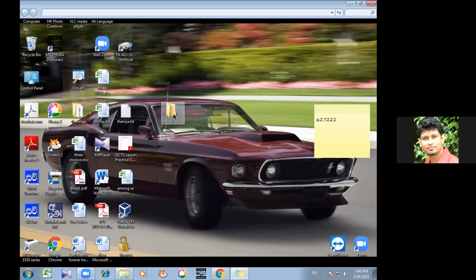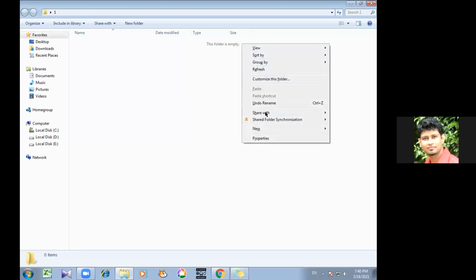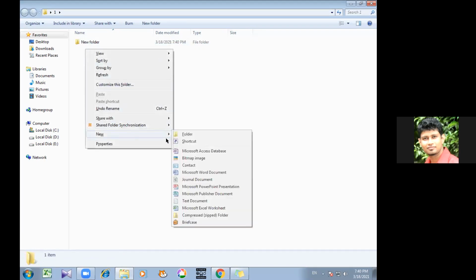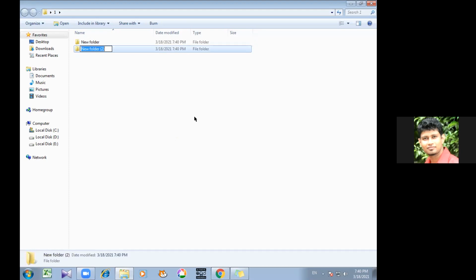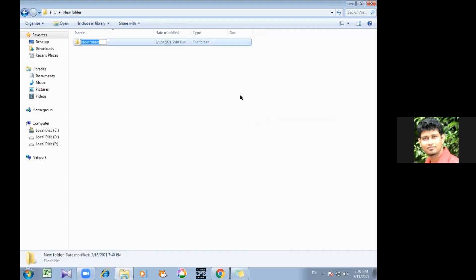When you open that, now we can see the folder is empty. Let's create a new folder there. Right click, new folder, and create another folder. Keep the name as it is, it's okay. Now you have 2 folders. Now please go inside one of the folders and create another folder. Right click, new folder.